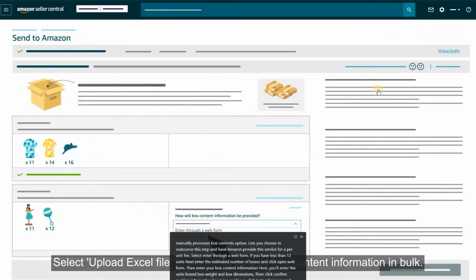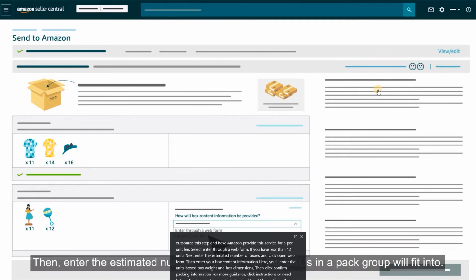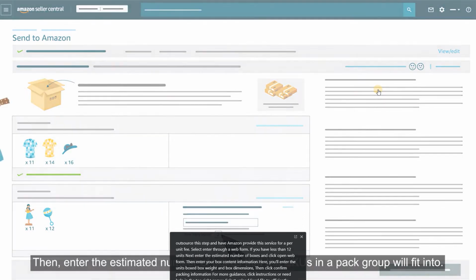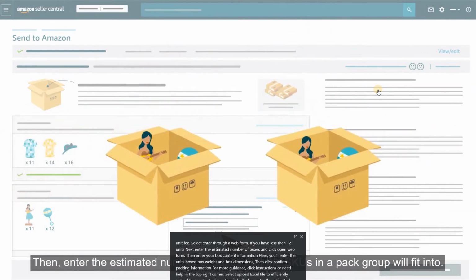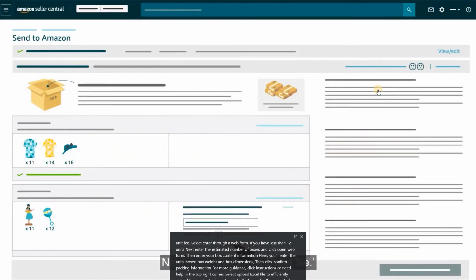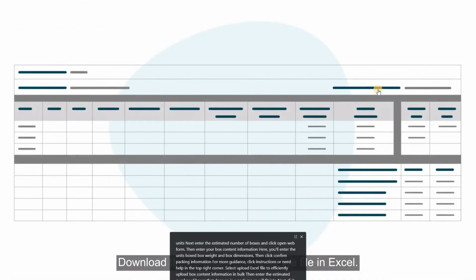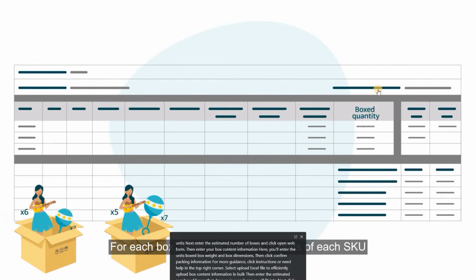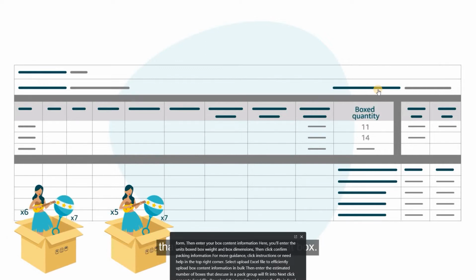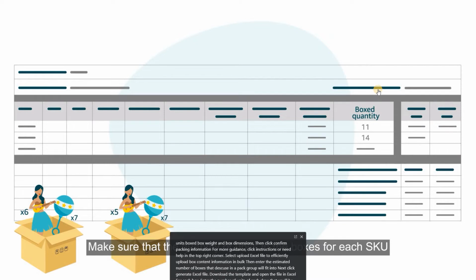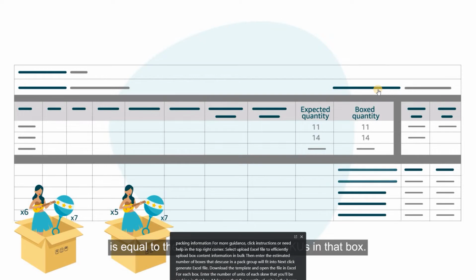Select Upload Excel file to efficiently upload box content information in bulk. Then enter the estimated number of boxes that the SKUs in a pack group will fit into. Next, click Generate Excel file. Download the template and open the file in Excel. For each box, enter the number of units of each SKU that you'll be packing in that box. Make sure that the quantity of units in the boxes for each SKU is equal to the expected quantity of SKUs in that box. Next, enter the box weight and dimensions.